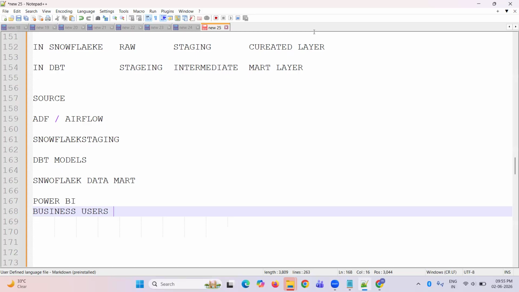Next question: how does data move through the system? The flow starts with the source systems. The data is ingested into S3 and then into Snowflake staging tables. From staging, DBT transformations apply business logic, and the data is loaded into the curated tables, the fact and dimension tables, and the data marts. The final datasets are then consumed through Power BI dashboards by business users for reporting and decision making.